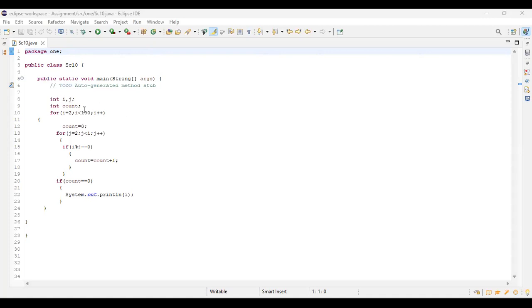Therefore, I'm initiating the values i and j, and then count, for counting the numbers. If it is a prime number, then again it will keep going, so for that I'm using a temporary variable here. Now initiating for i is equal to 2, i less than 100, i plus plus.